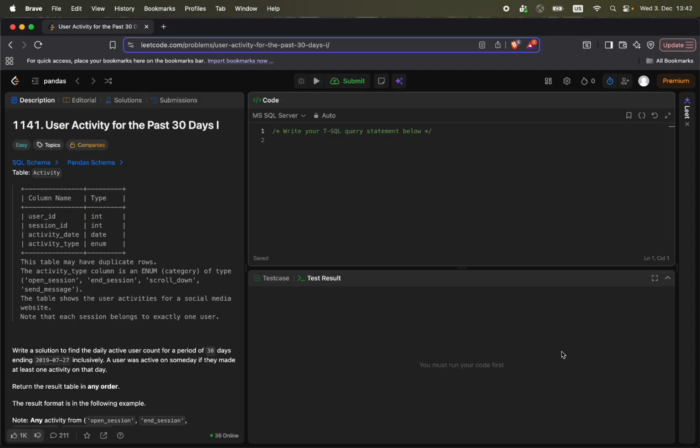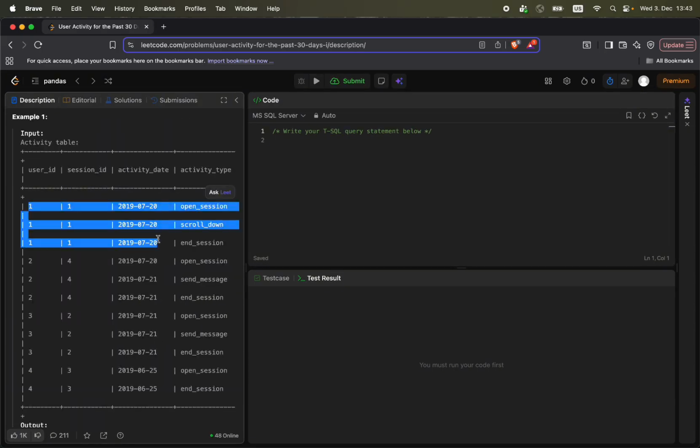Today's challenge is user activity for the past 30 days. We need to find the daily active users for the specific 30-day period. For example, we have a table activity and the user ID 1 was active on 20th July.